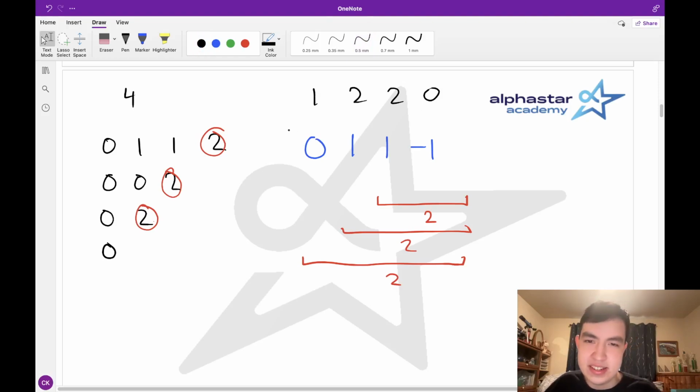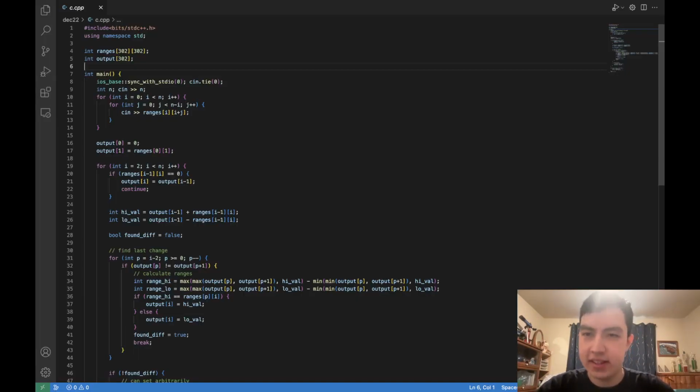So that's our solution idea. We start from the beginning. We look at the previous element to see what the possible numbers are for the next element. And then we check all the ranges to see whether each choice is valid. So I'll show you my C++ code right now. Here's my C++ code for this problem.